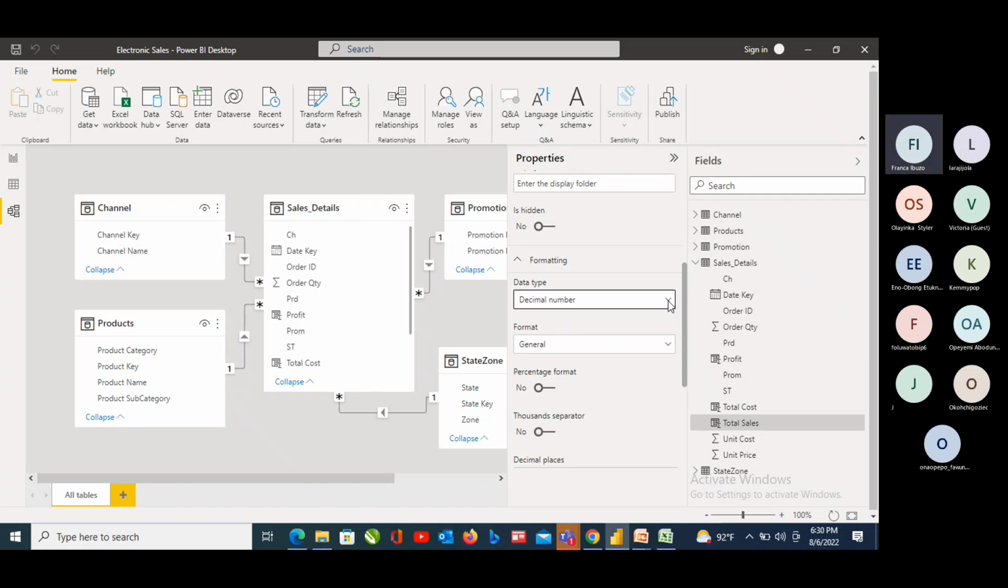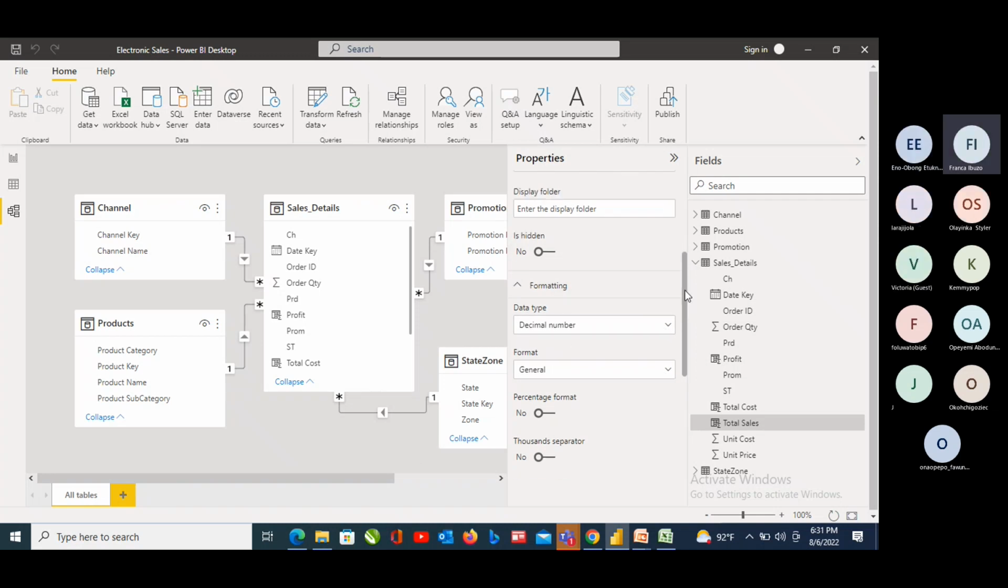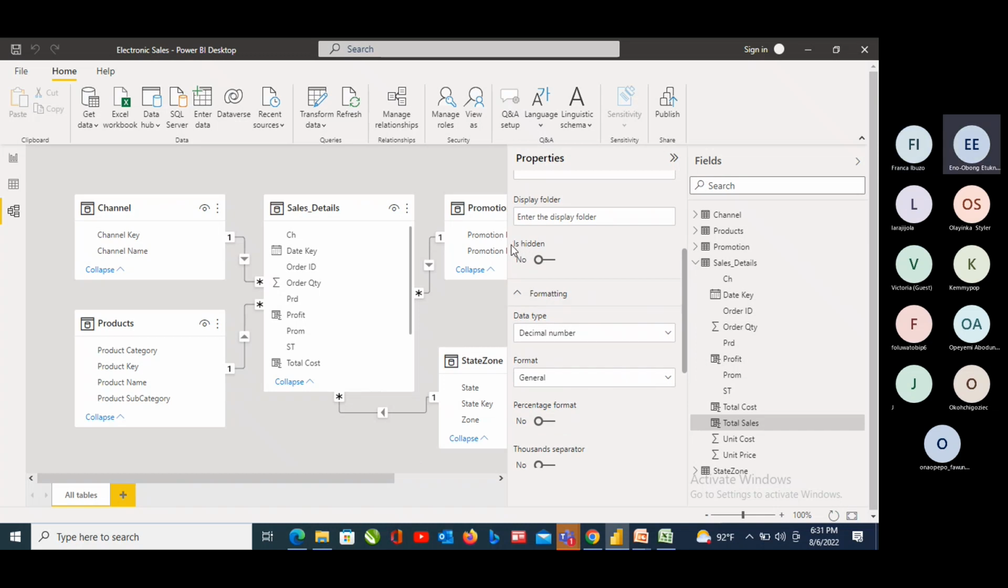If you want, we want a decimal number for total sales, but if you want a whole number, you could select from here. But let's leave it as a decimal number. Then, right here, you can hide it. Can you see? Yes, it's hidden.